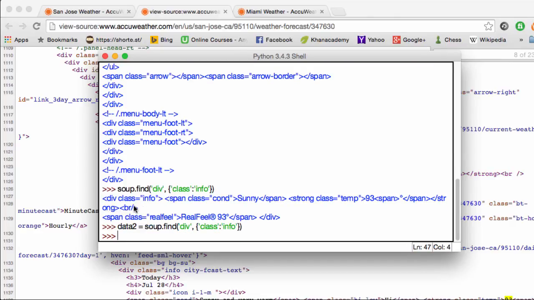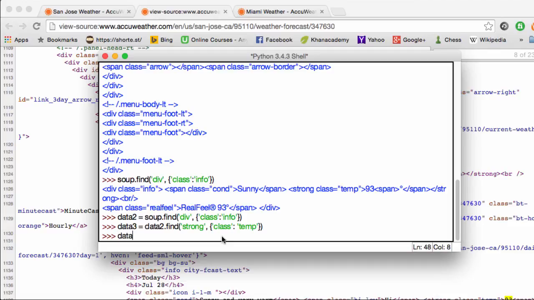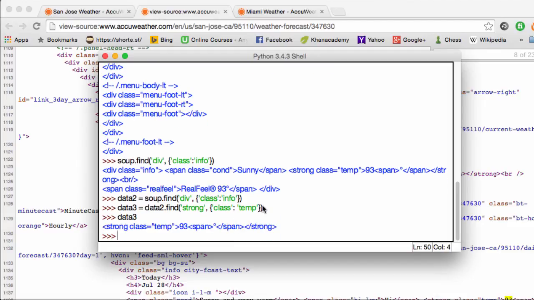Now we have this line, all right? And I think there are many different ways where you could parse through this. But one simple way is we're just gonna search for the strong class is equal to temp. So the exact same way we search for the div class is info, we wanna do class is temp. So go ahead and do that. Data3, I guess you could say, is equal to data2.find, and then over here, what are we searching for? We're searching for a tag which is strong, and then the class involved over here is actually going to be our temp class, okay? So temp. So hit enter, and now if we print out data3, we get strong class temp, 93, span strong.